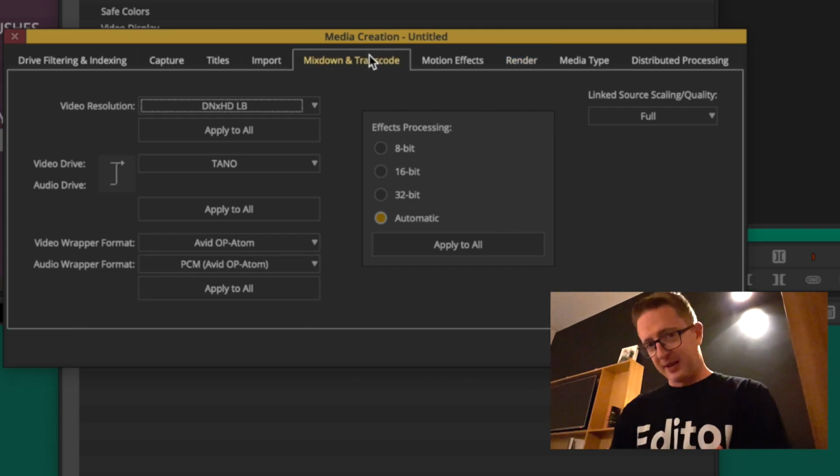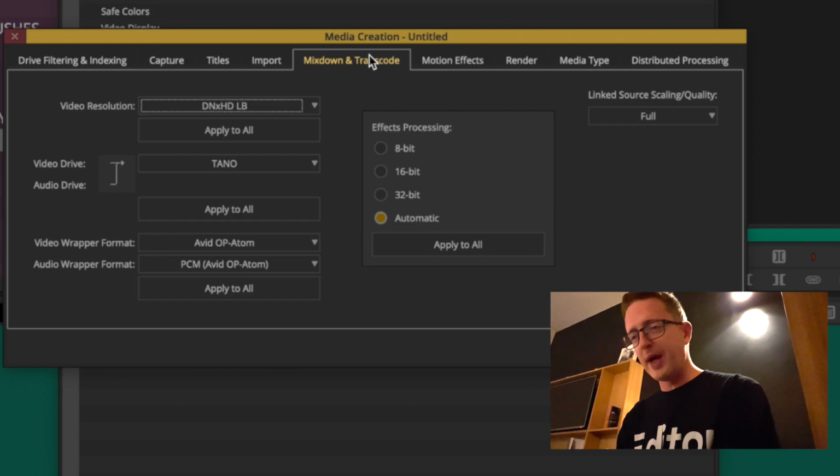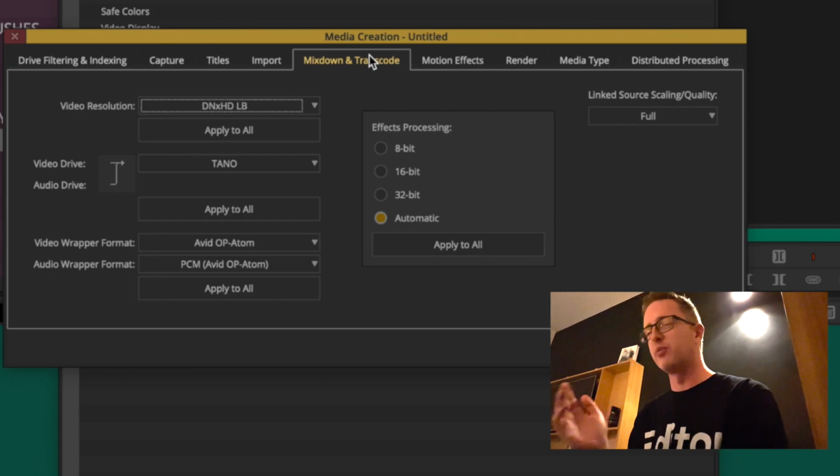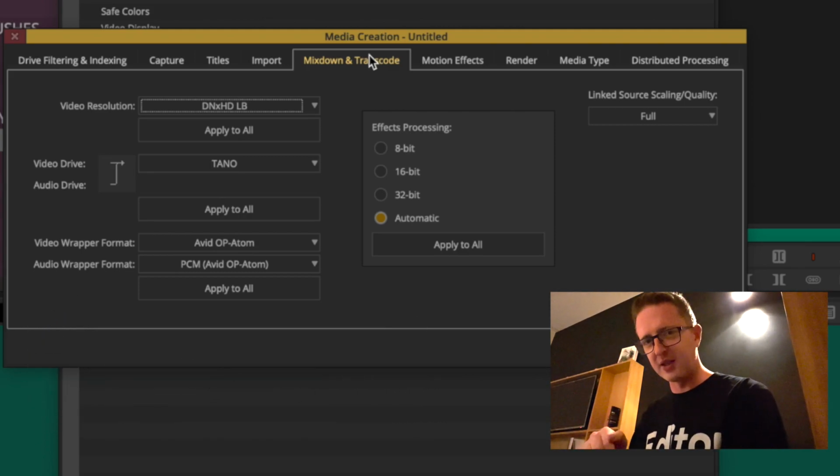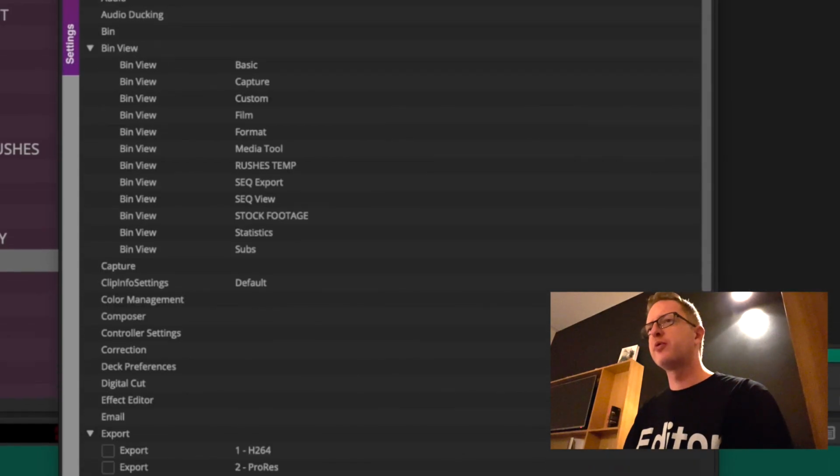Now, with this being said, when you're doing a file import or you're bringing anything in at any point, or if you're doing a transcode, still take a quick look at the setting. Even if you set this in media creation, still make sure you're looking at the setting before you're just hitting render.